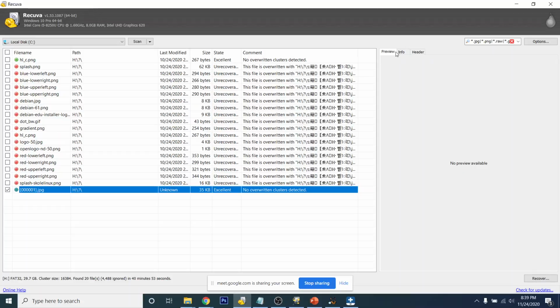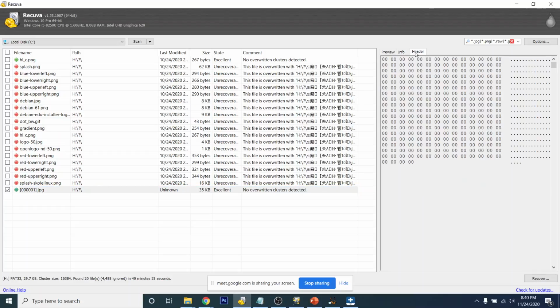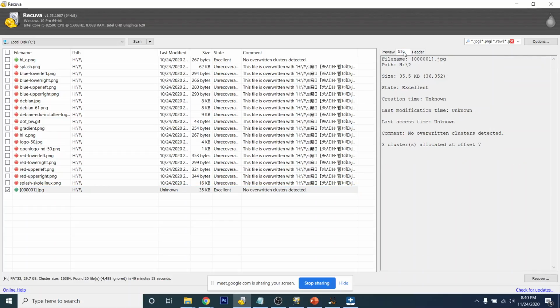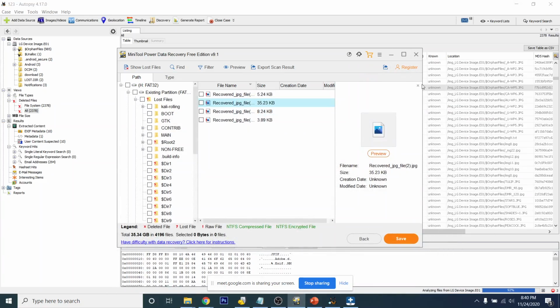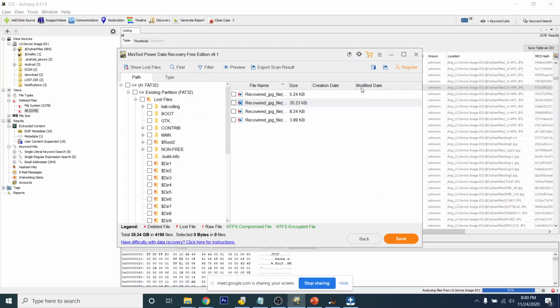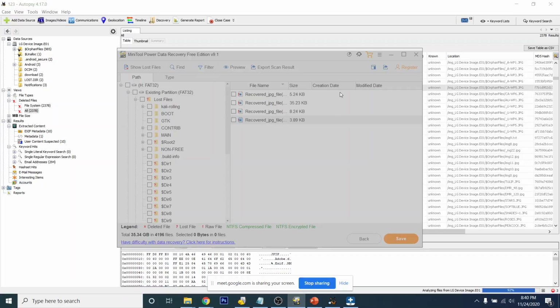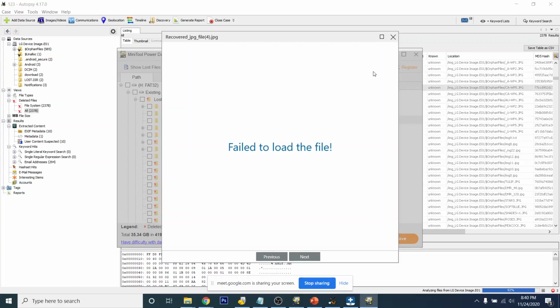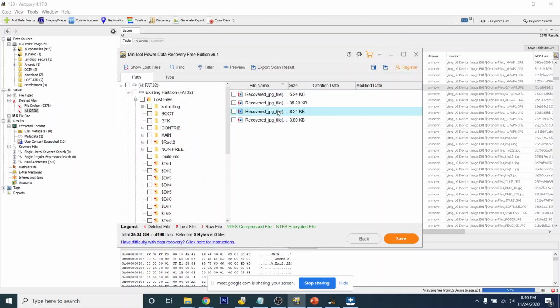Info header. Okay, header is empty. No, it was on this thing. Find, filter, export, scan. Don't worry, what you can do is recover any file you want, and you can just see the hex values with the hex editor Neo or hex editor HxD.